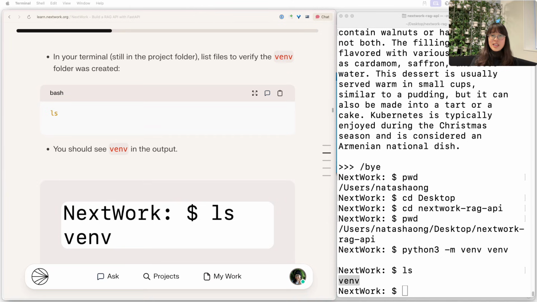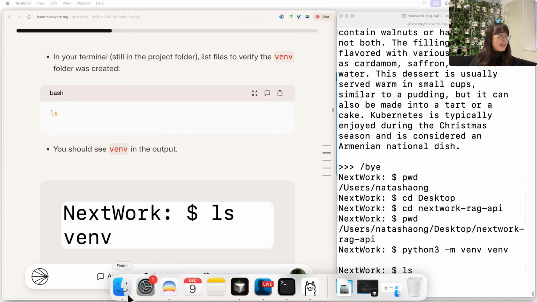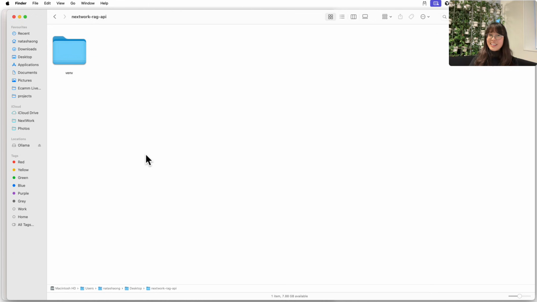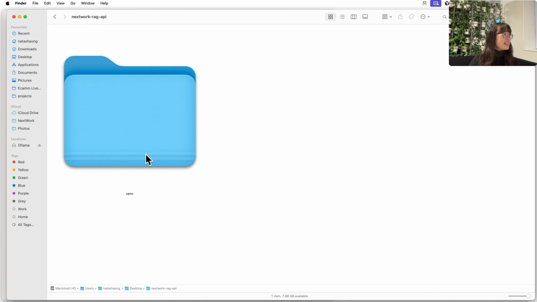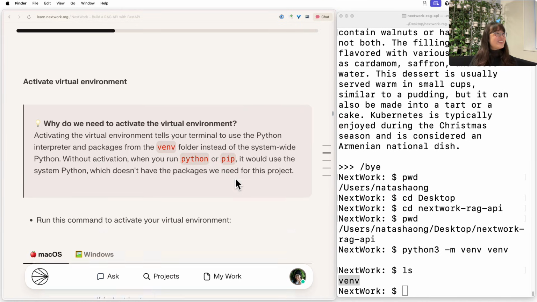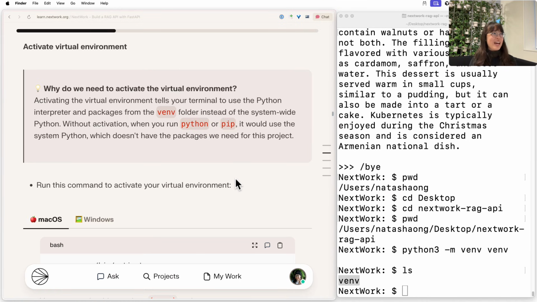Okay, and if you want, you can actually even click into your Finder on your computer to double check too. So, you know, we've got nextwork-rag-api. Our virtual environment should live in here. So if you double click, there you go. Your virtual environment's right inside. Very smooth. Okay, so we're ready to go into activating it now.